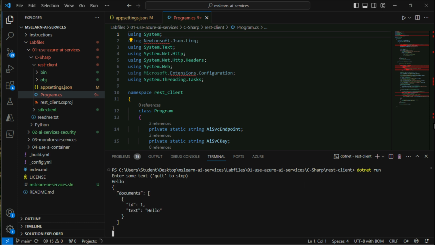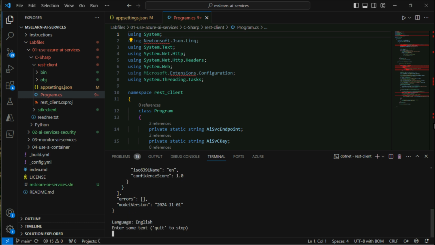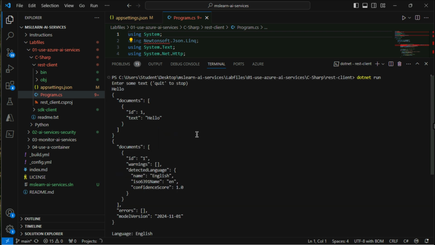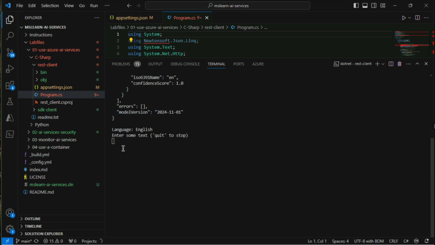So you see it sends this JSON. This is the request JSON that it sends over to Cognitive Services. And then if we make this a bit larger, then we can possibly see a bit more of what was returned. Yeah, here is the result part. Detected language English, confidence score 1. And then here at the end, language English. This is the part where we have actually parsed the result.